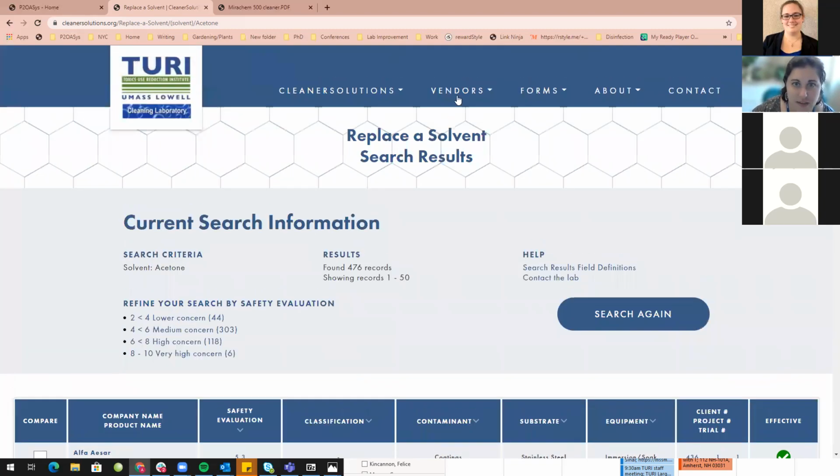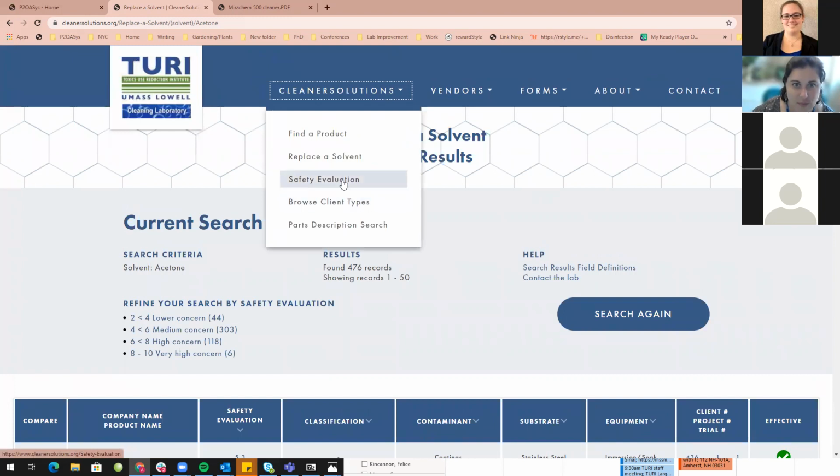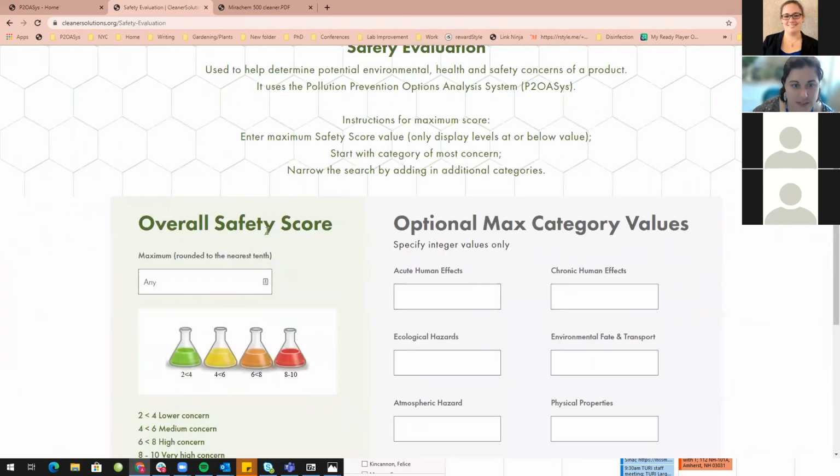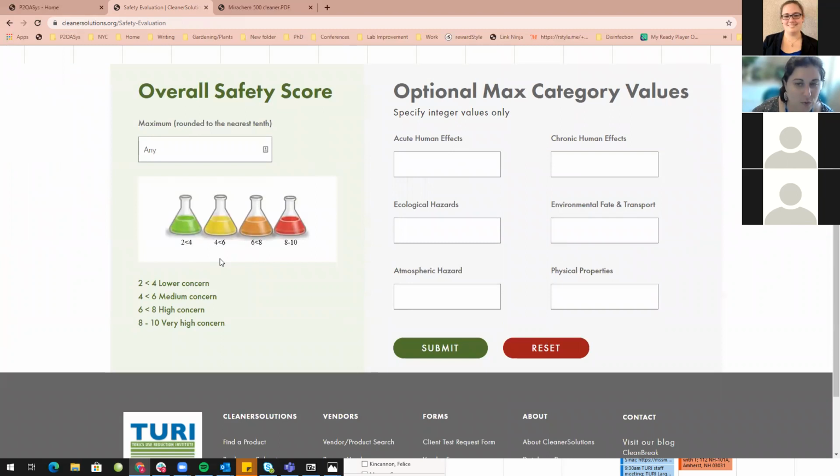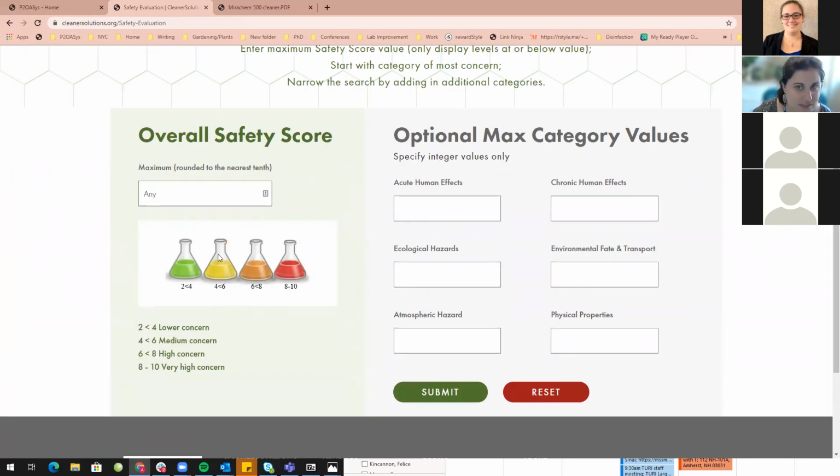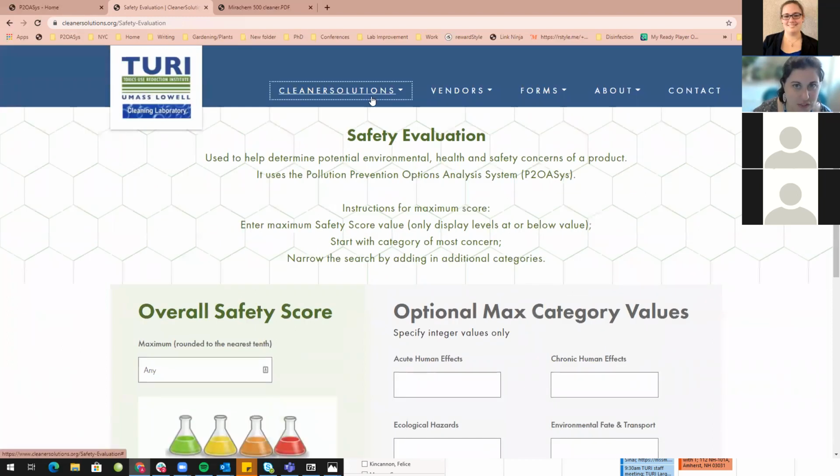And then let's see, safety evaluation goes into, again, when I go over P2OASys, this will make more sense to you, and maybe I'll hold it off on this until we actually go over that section.